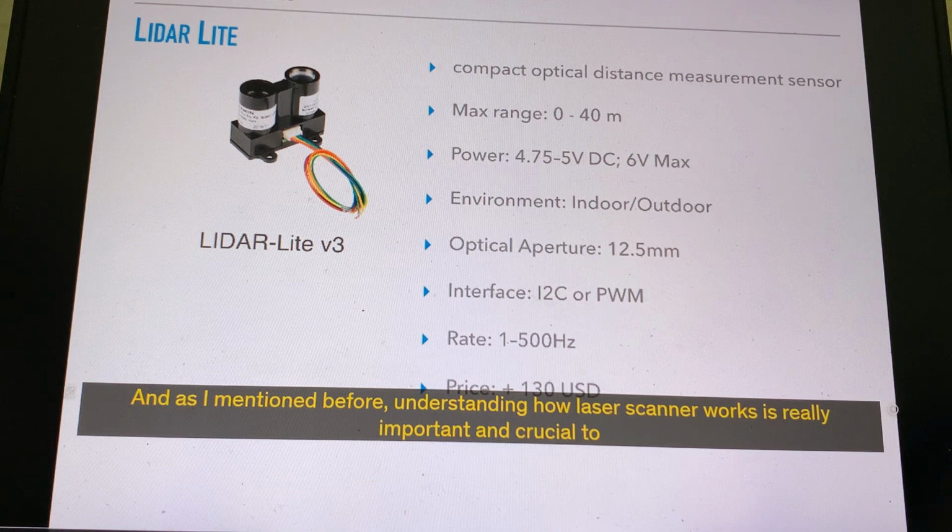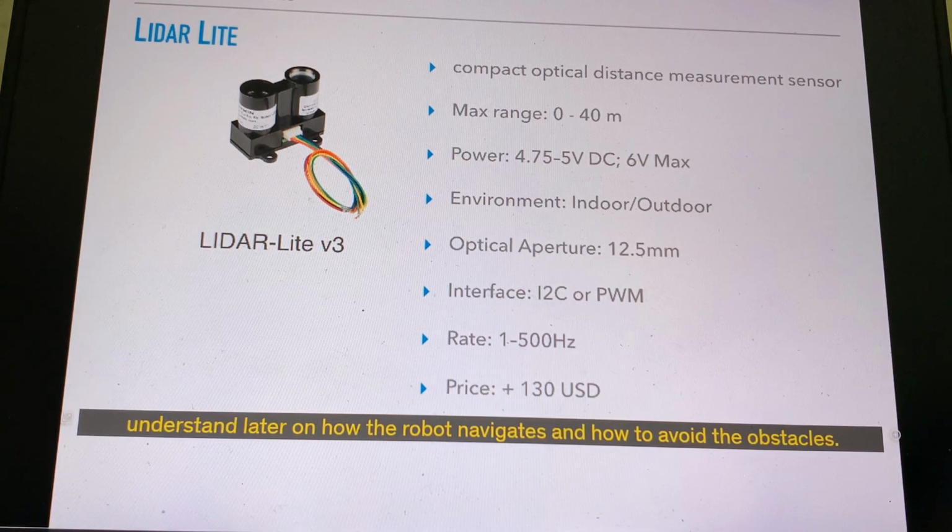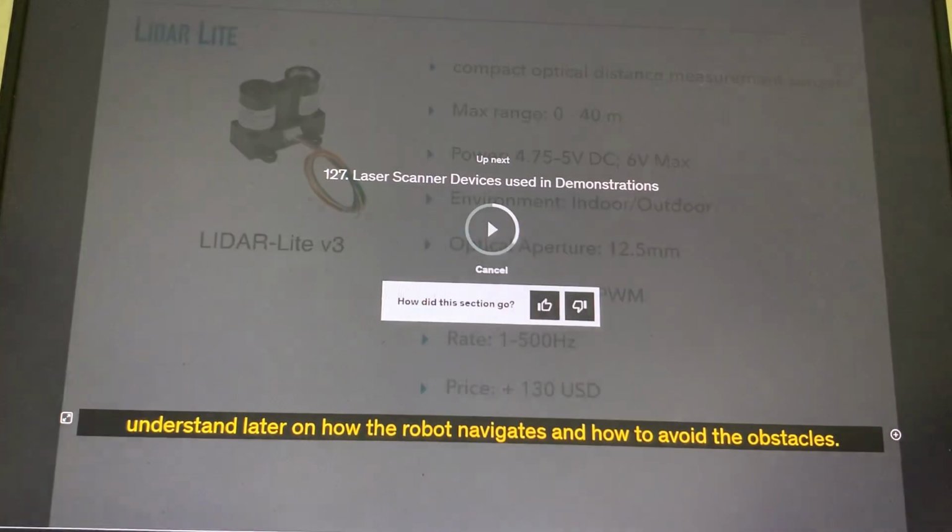And as I mentioned before, understanding how a laser scanner works is really important and crucial to understand later on how the robot navigates and how to avoid obstacles.